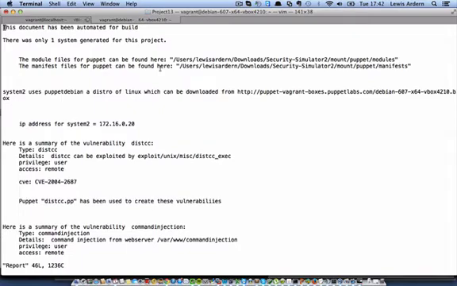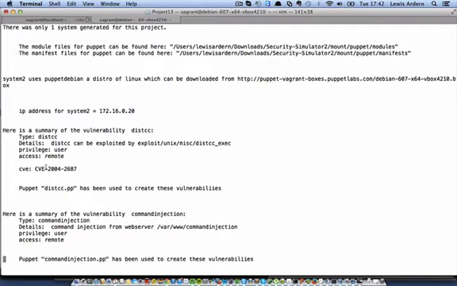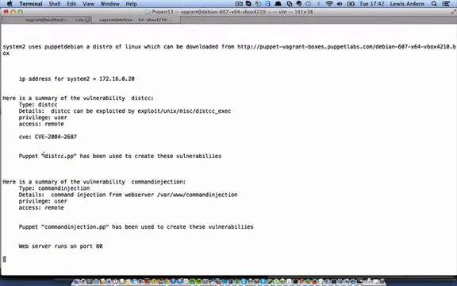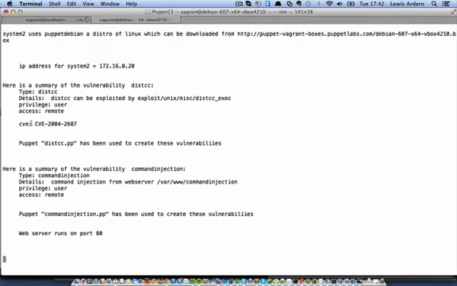If we look inside, it tells the user where the modules and the manifests are for Puppet. It gives it a known IP address of .20. The same goes for a list of what vulnerabilities have been installed on this current system, and if it has a known CVE, it will report the CVE, and it will tell you what Puppet manifests it's used to install these specifics.